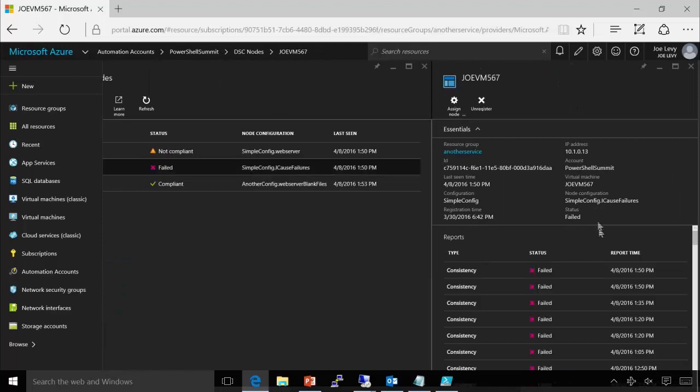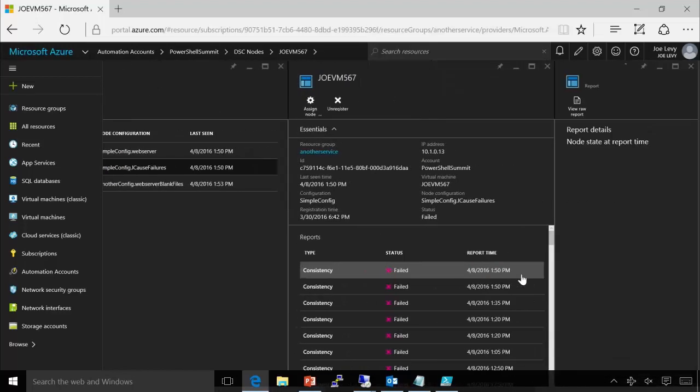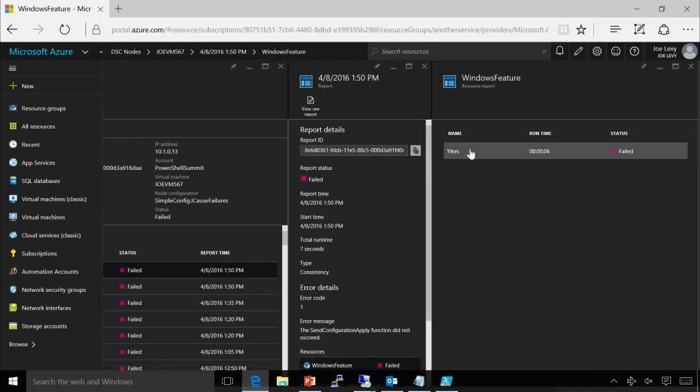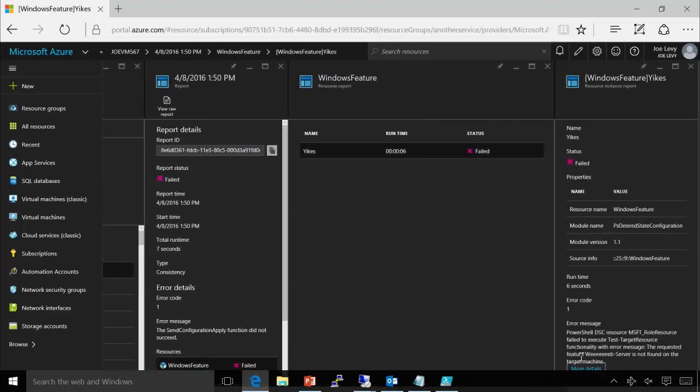This other machine does have autocorrect, so when it saw it wasn't matching the state, it tried to match the state, but you can see that failed. And if we click into the specific resource, we can see exactly why it failed. In this case, it's because the requested feature Weeb server is not found on the target machine, which makes sense because there's no Windows feature called Weeb server. So of course that failed.